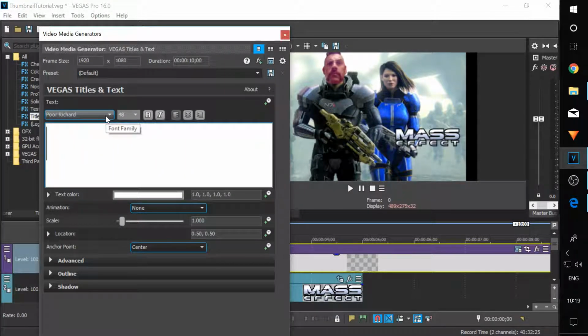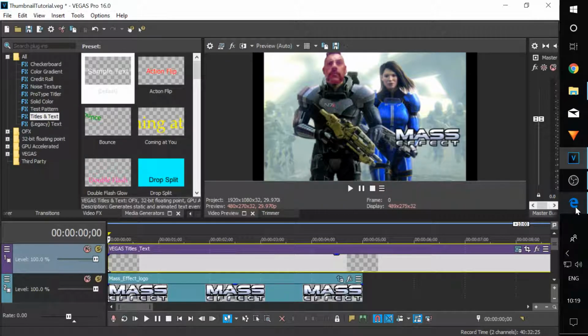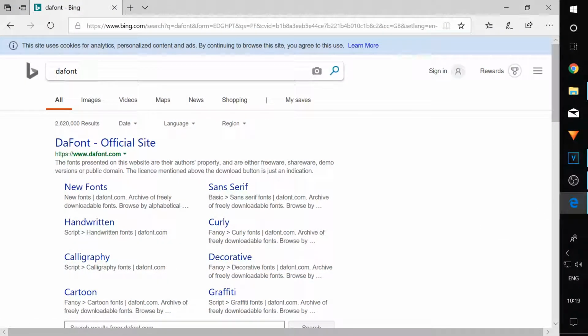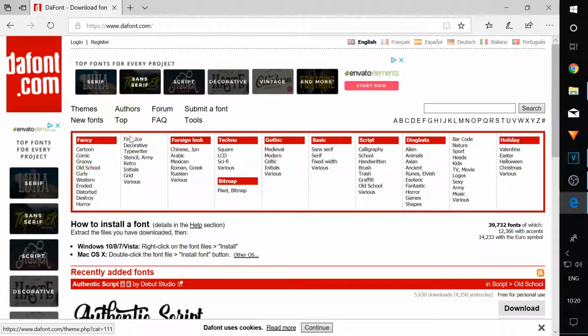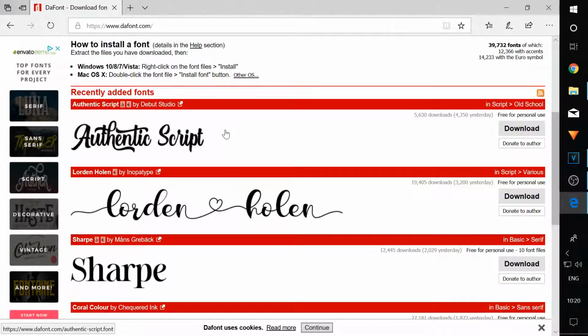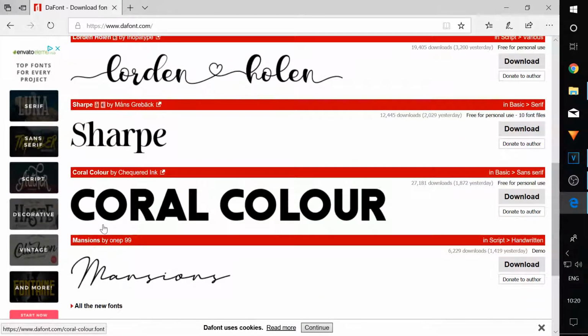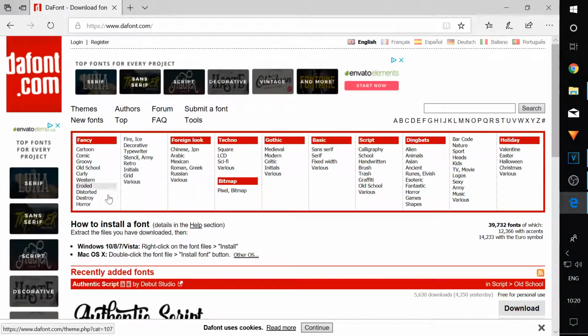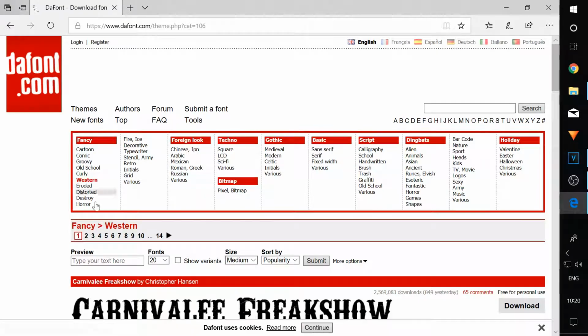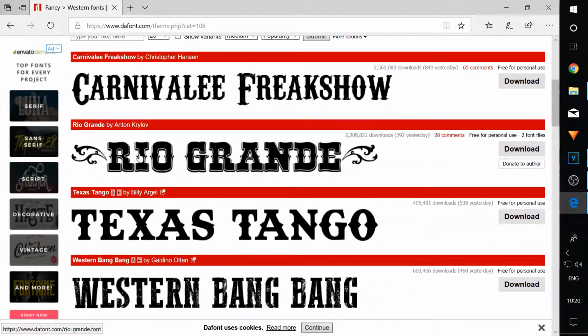But what you can do, if you want a specific style of writing, I don't think we'll find the exact same style of writing as Mass Effect there, but if you go to a web page, type in da font, you get this site here come up. Basically it's got a lot of different fonts that you can use, and it's got different categories. For instance, if you're playing Red Dead Redemption 2, you might want to use some of these Western fonts for your videos.